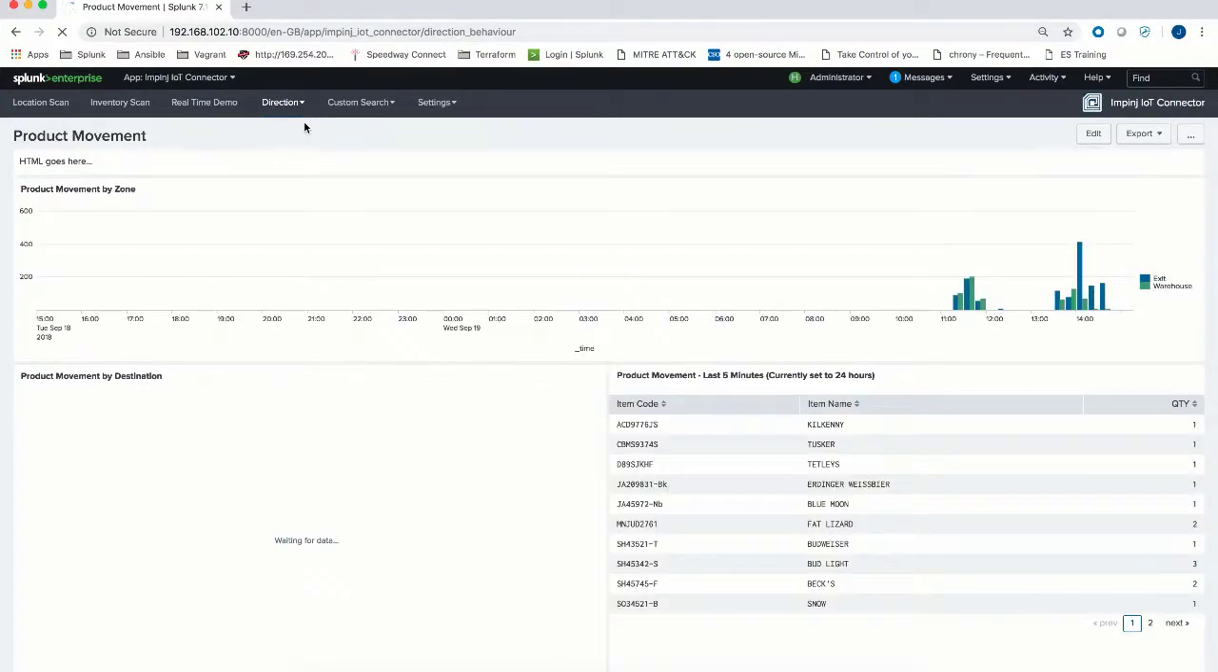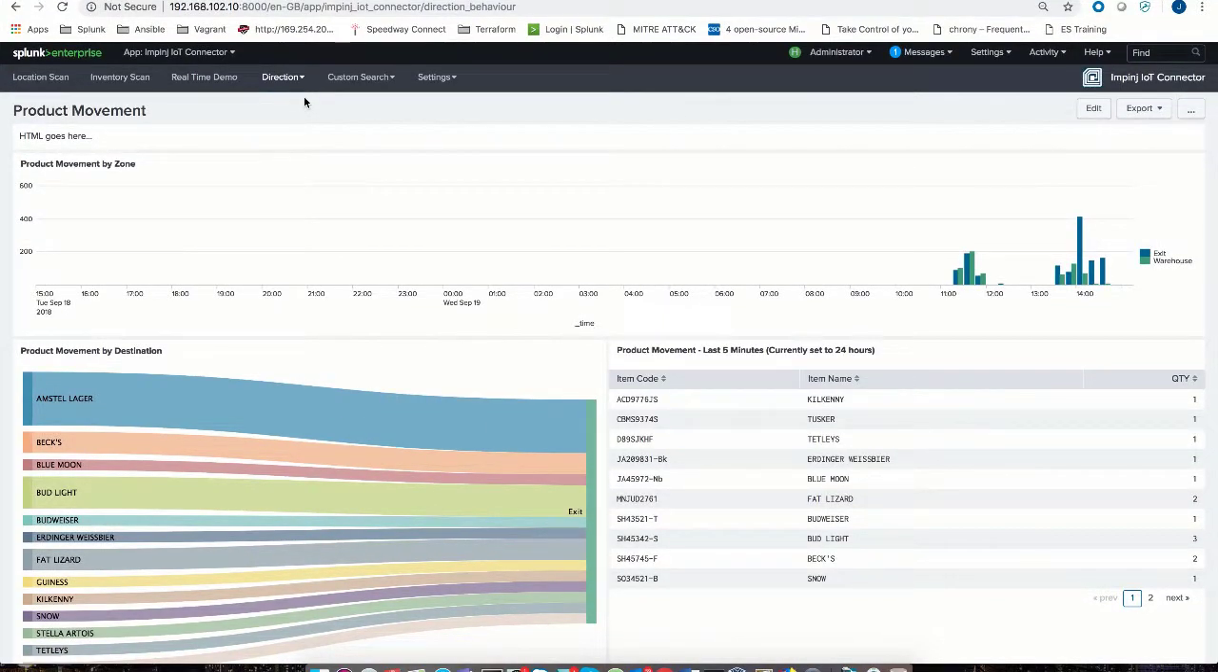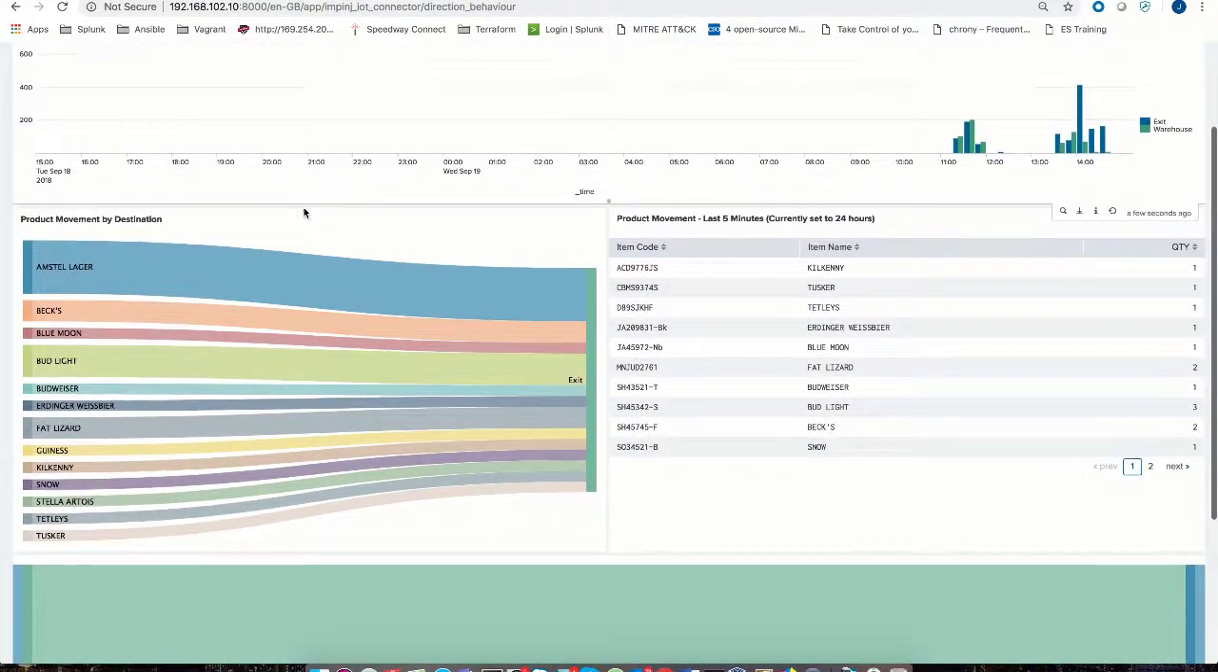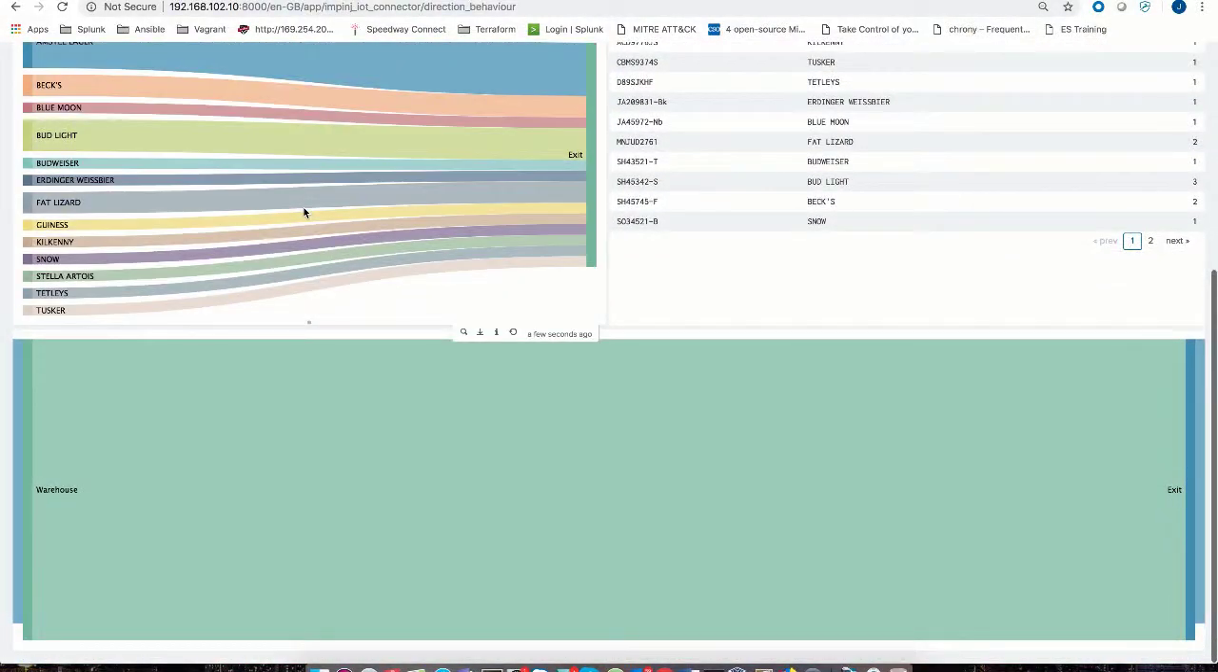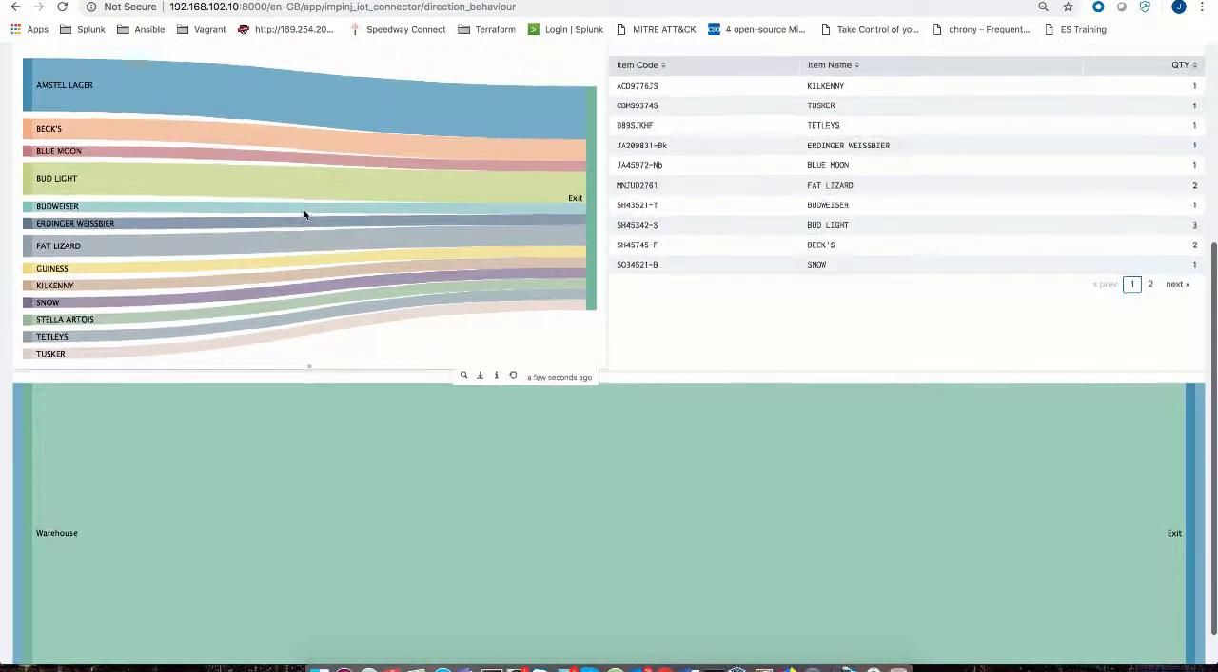Here we're using a Sankey diagram to show the flow of product. More readers in your facility would give you more detail of how and where items are moving around that facility. And again, a timeline of data is provided so we can start to drill into more detail if required.